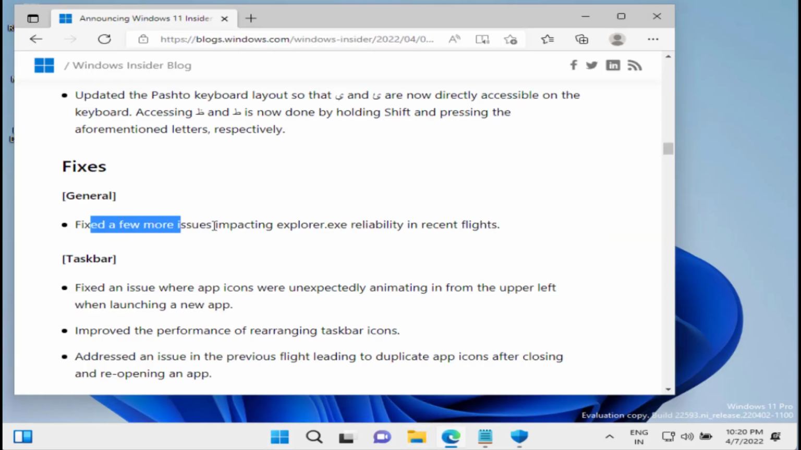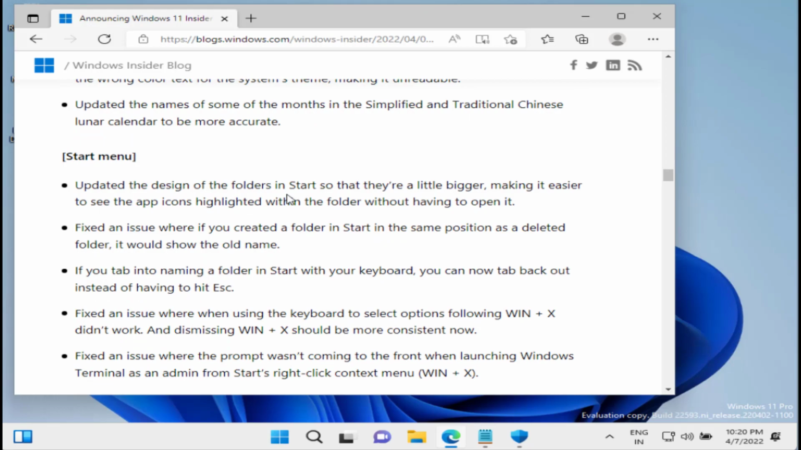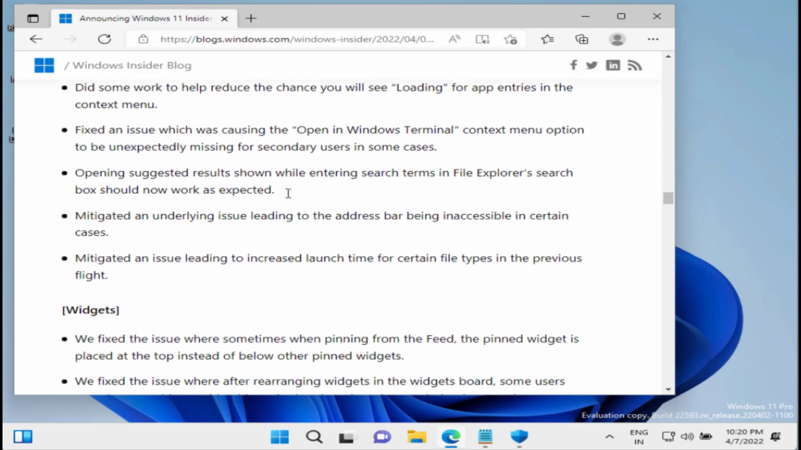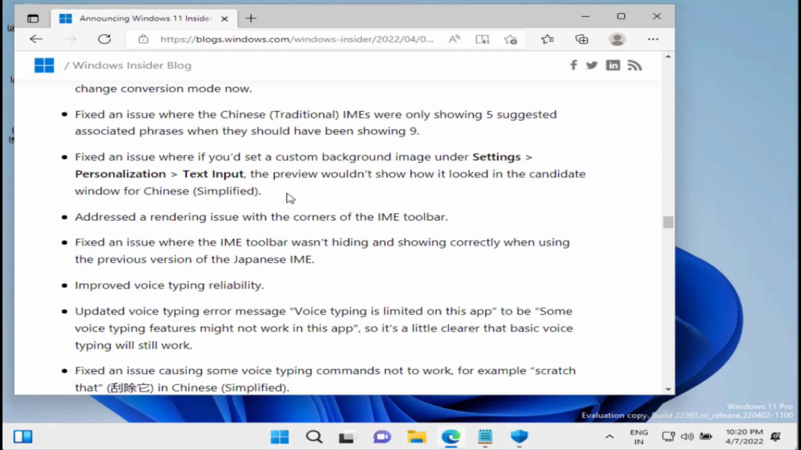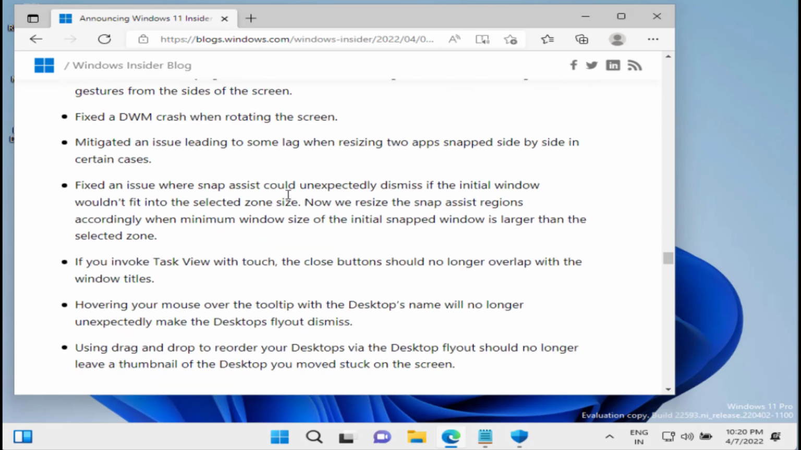Lastly is the bug fixes that Microsoft has done. If you want to know each and every update of the bugs that are fixed in this build of Windows 11 and what are the remaining bugs, you can visit this particular Windows 11 Insider page that I will share in the description of this video.